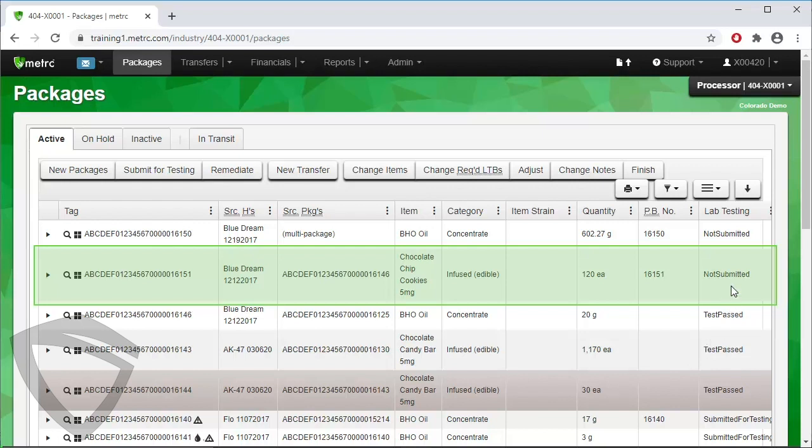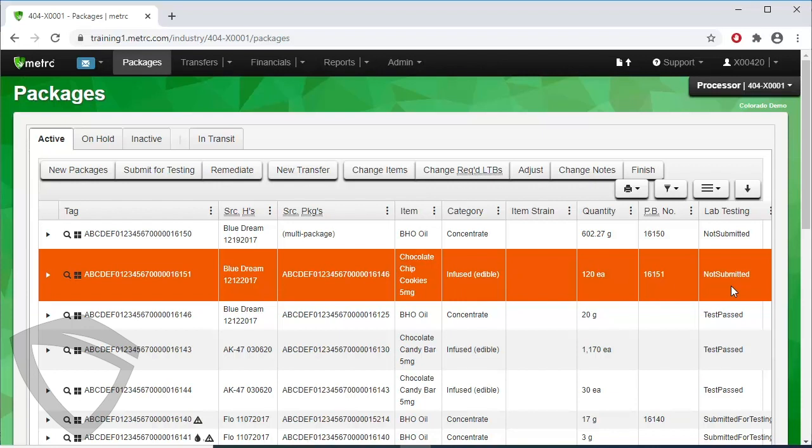We can't do anything with this package until the required testing is completed and passing results have been received. Please understand your state's rules and regulations for when and at what stage your product needs to be tested.